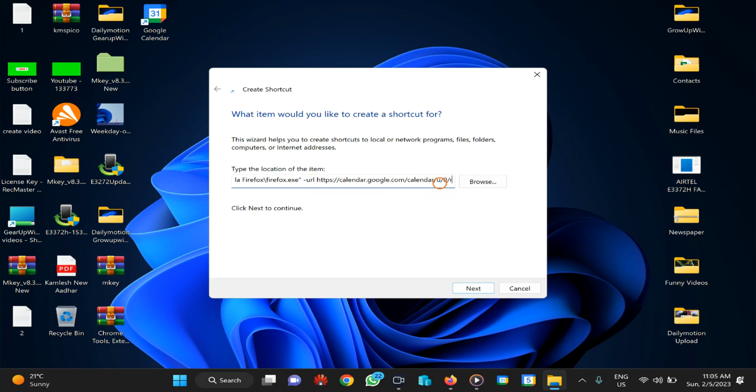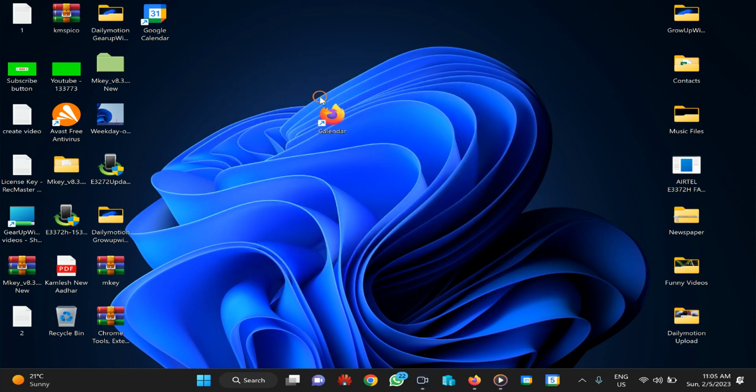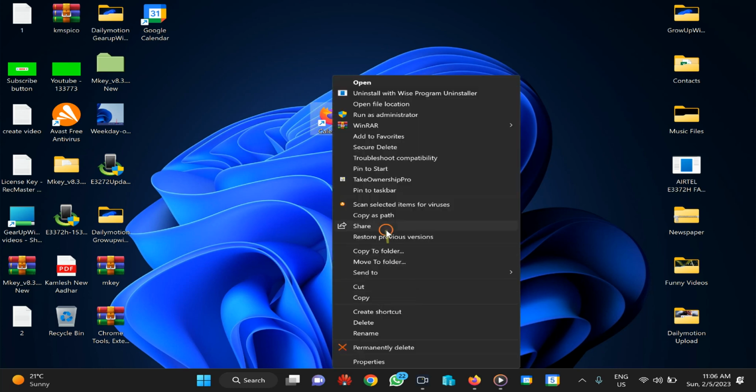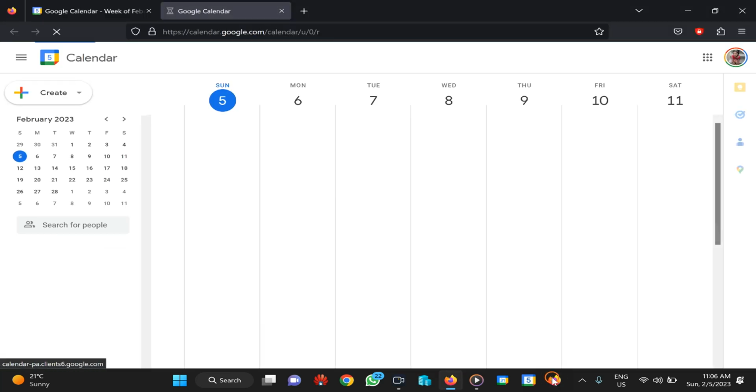After entering this address, click on the next button. Here if you want, you can rename it as Calendar or Google Calendar, whatever you want. Then click on the finish button. It will create a shortcut on your desktop. Now right click on this shortcut, and here click on show more options. Then click on pin to taskbar. This will pin Google Calendar to the taskbar, and you can open it by clicking on this.